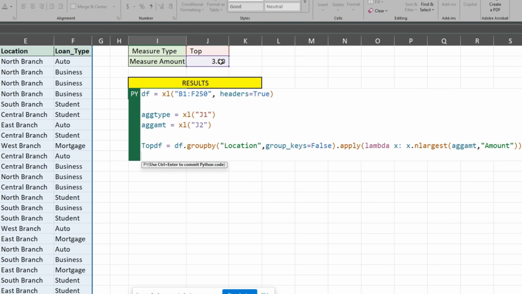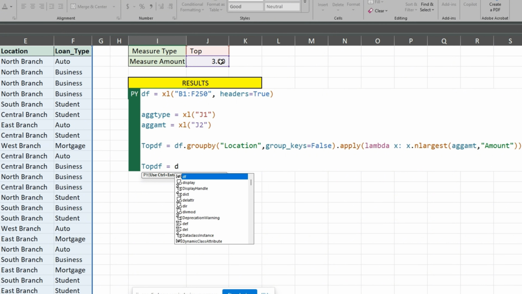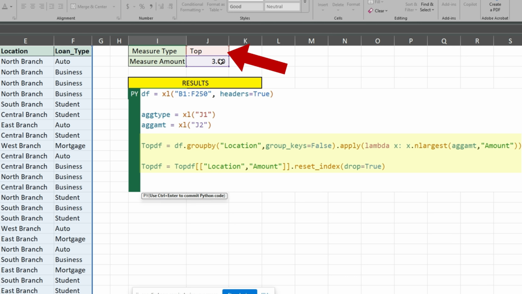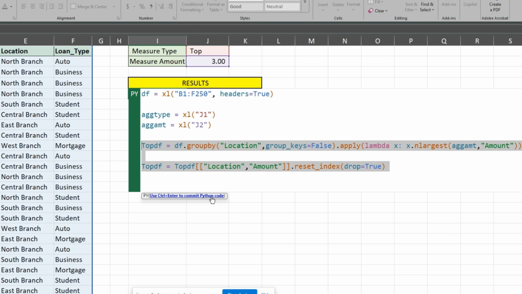Next, we'll add another line to change what is displayed for the output of our top data frame variable. We'll set this equal to our existing top data frame, but reference only the fields we wish to display. To do this, reference each field inside a set of double brackets. Following that, we'll add the reset index function at the end and set drop index equal to true. This prevents a default number index from being displayed in the output. The previous two lines of code are what we want to run if our drop-down list in cell J1 equals top. Now we'll copy what we just created and modify it to run when the word bottom is selected from our drop-down list.